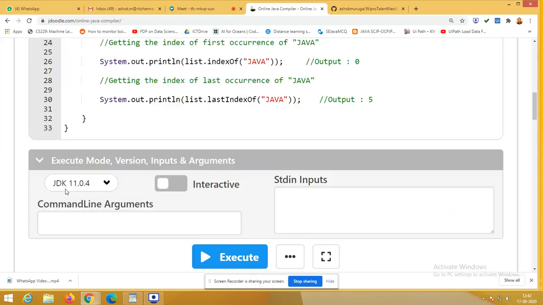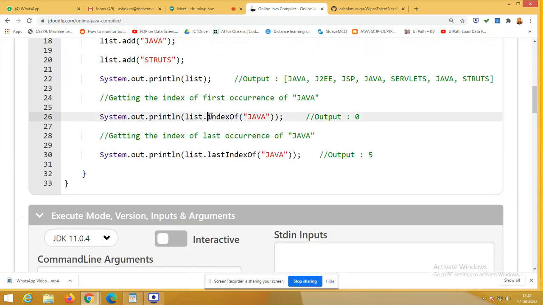You have to see that method properly, right? See, indexOf: the I is a small letter, the O is a capital letter, but it is a single phrase. Likewise, lastIndexOf: L small letter, I capital letter, O capital letter, right? This is the convention of writing methods in Java. The first letter must be a small letter, and in subsequent words, the first letter must be a capital letter. So please remember this convention.